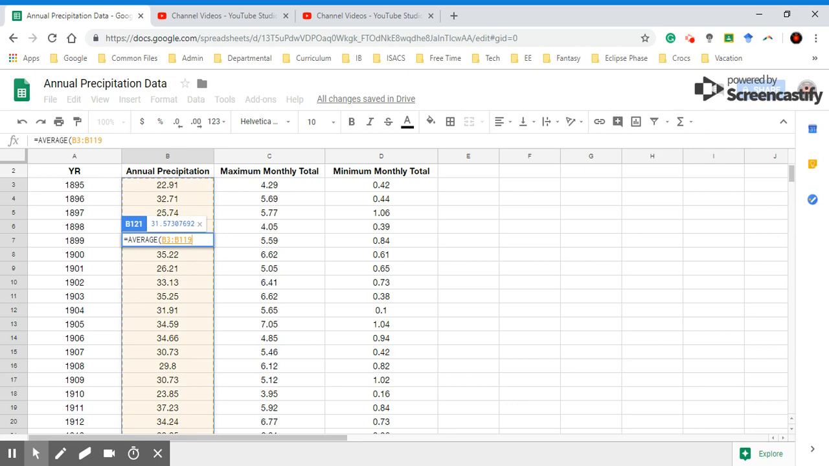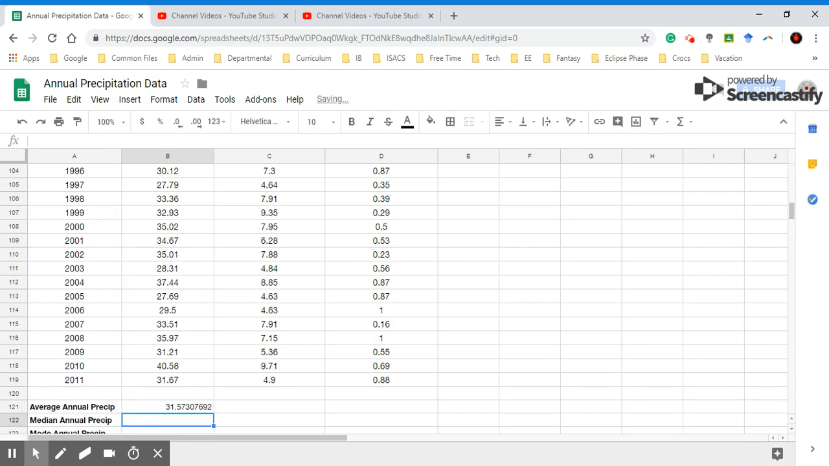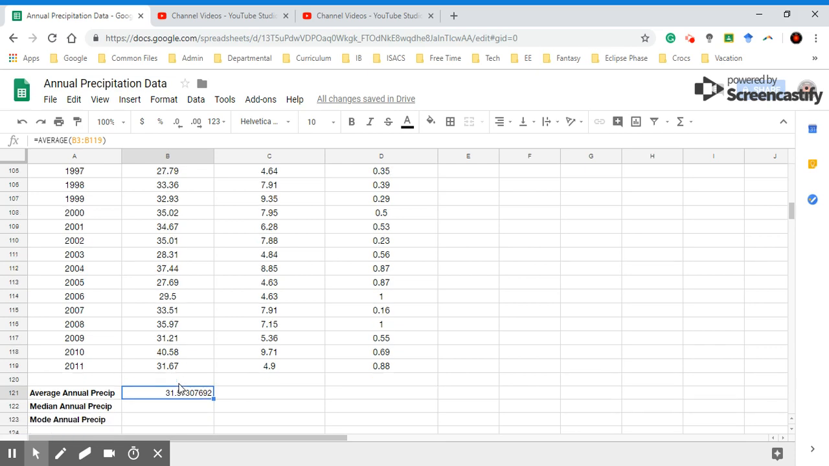And when I do that, it took where I initially clicked, which was B119, and it added in that I wanted to go from B119 to B3. And then I put a parenthesis to end it. When I press enter, it now calculated the average. You'll notice the average is 31.57307, on and on and on. So we get, on average, 31 inches of precipitation in the central region of Wisconsin each year.